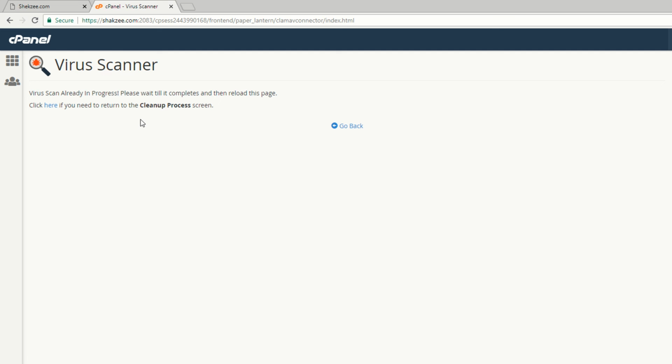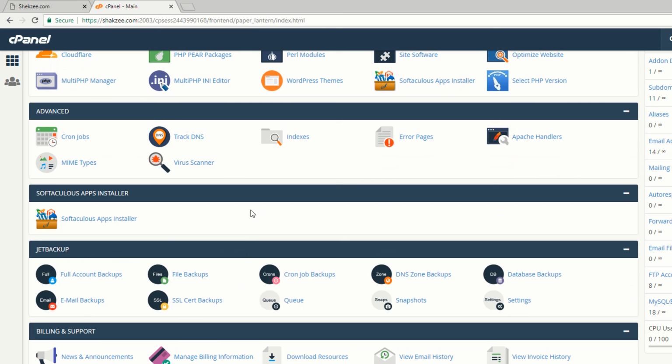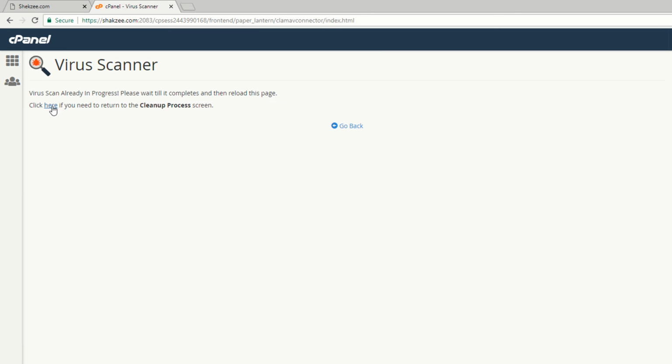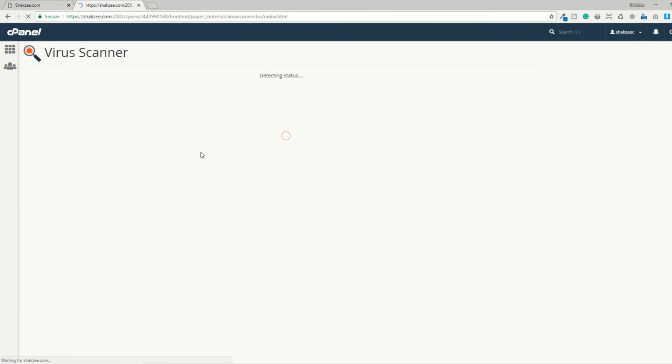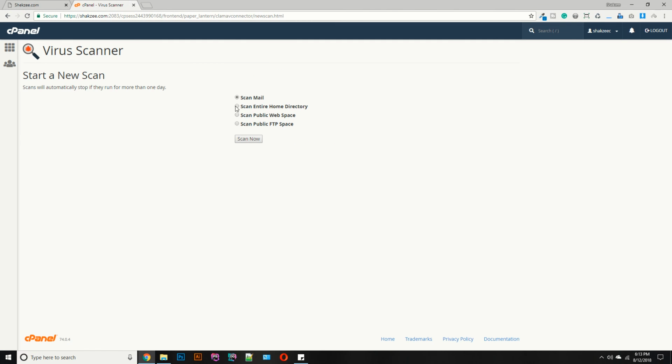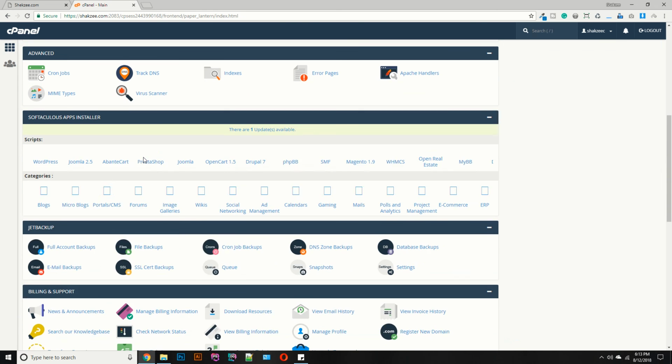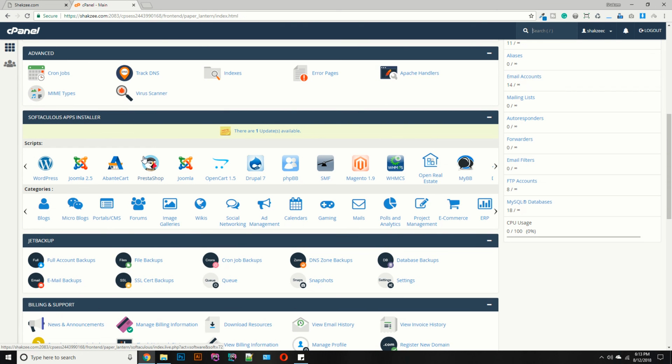If you want to scan something, scan with the scan, and it's saying process to scan. Completed. If you want to scan your entire home directory, just click on this. If you want to scan the public web space, just click on this. If you want to scan the FTP space, just select the radio button and click on the Scan Now button. In this way you can manage your scanning, or you can scan anything on the web server.